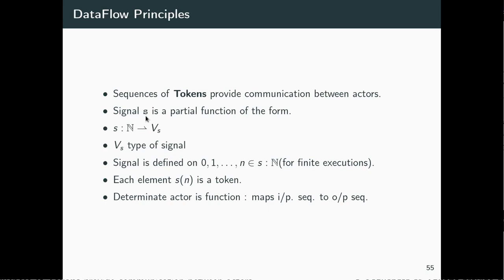Now let's talk about a signal. Okay, so what is a signal? Signals provide communication between the actors, and they are basically sequences of tokens. This signal S is a sequence of tokens, and it can be represented as a partial function which maps from the set of natural numbers to Vs. So what is Vs? It's the type of the signal. So you can map from the natural numbers to a signal type.